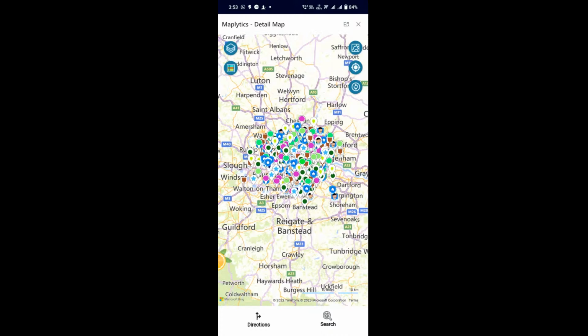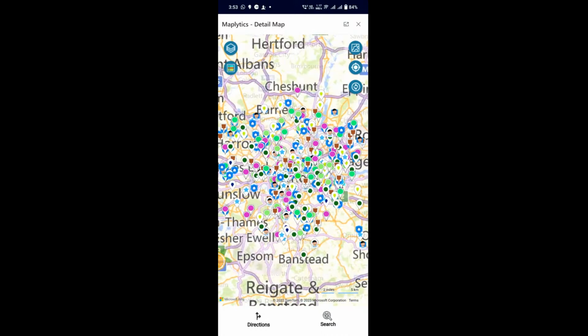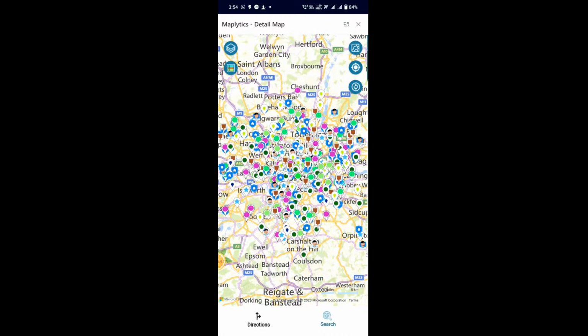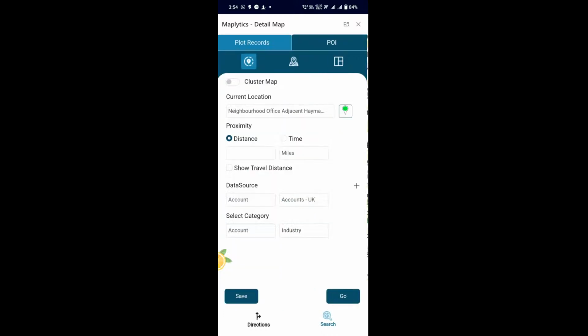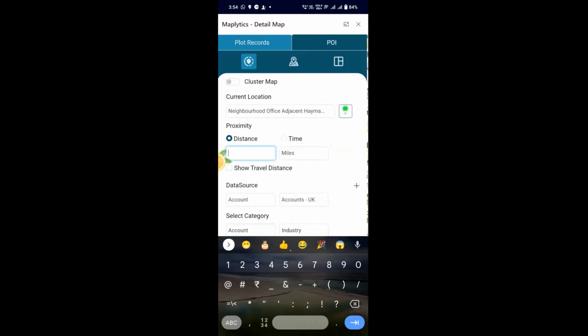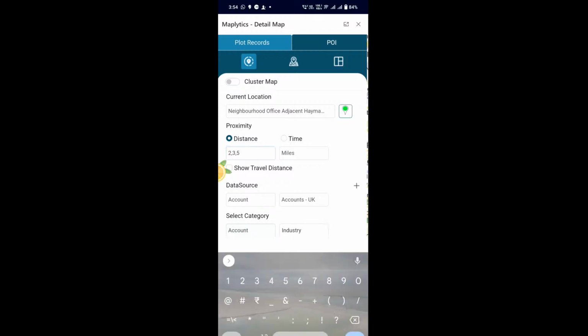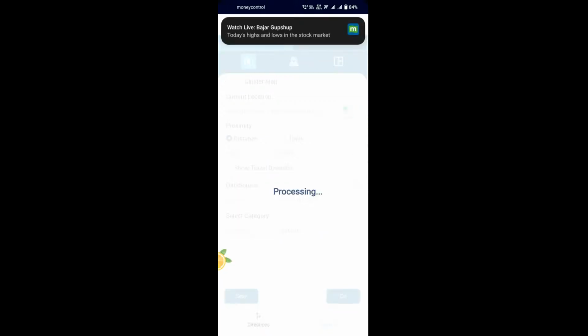So here you can see the data over here, and you can see the category card. And now let's go ahead and perform some proximity search. Here what I can do is that I have already selected a current location. So let me choose some radii over here. Let's say I'll go for radii 2, 3, and 5, and you will be able to plot the proximity search over here.